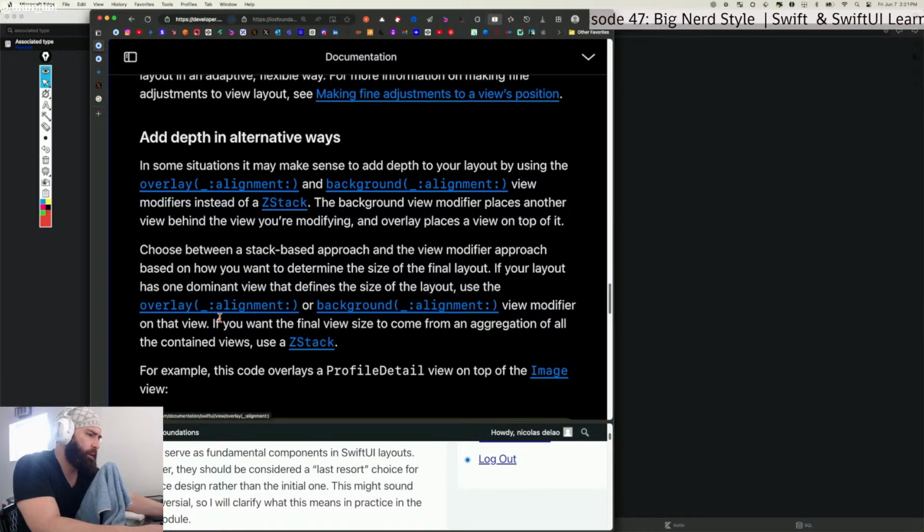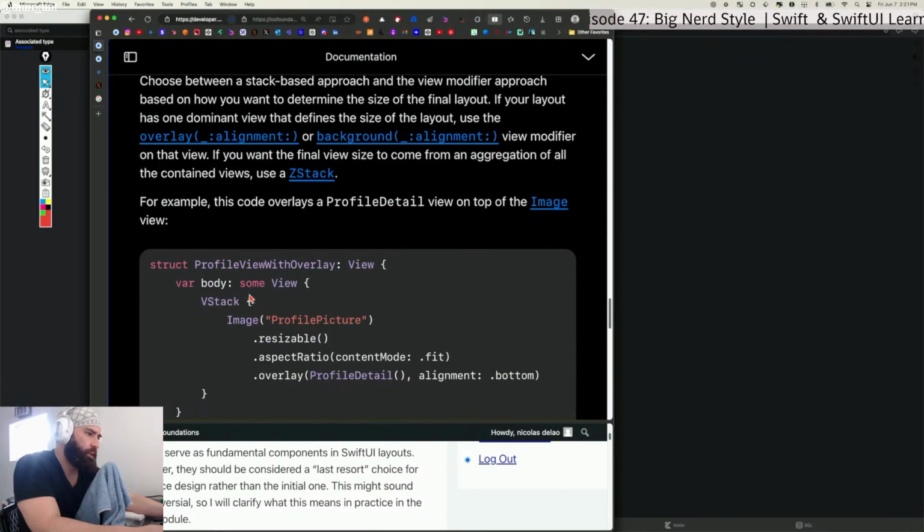For my app, I'm going to have just two different builds for iOS and the iPad, one for portrait, one for landscape. So likely I'm not going to use a ZStack. I wouldn't need to, because I have a specific design in mind. So I guess I'll use overlay and background alignment.